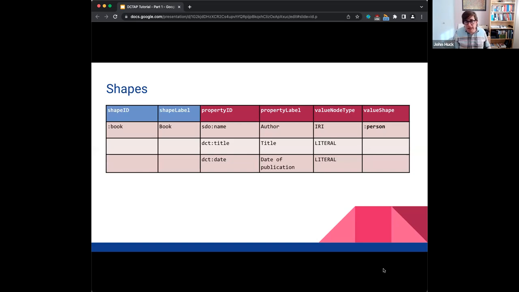Okay, so here is our example again, and I've just added a couple of columns to show the elements for shape ID and shape label. Just as you might want a property label to help you read the TAP for your properties, you might want a shape label to help people understand the shape IDs that you have in your TAP.